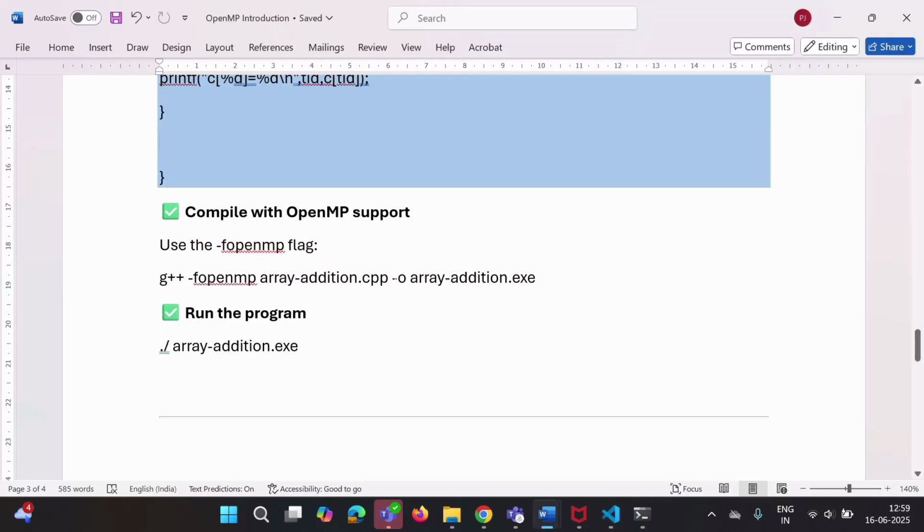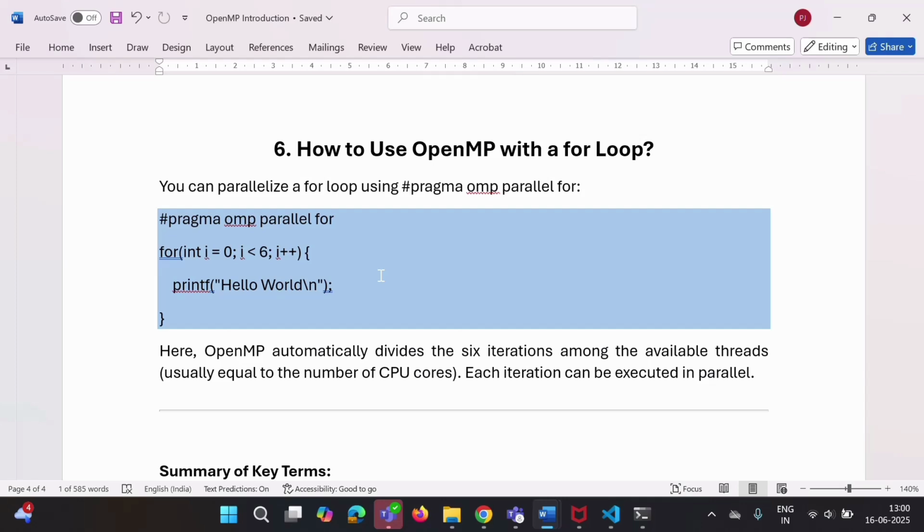If we want to give another name to our executable file, we can use the option -o. Here we can give the name of the executable file, and by that name we can run that program. By default the name of the executable file is a.out, and we can also give our own name by using -o. We can also use OpenMP with a for loop.